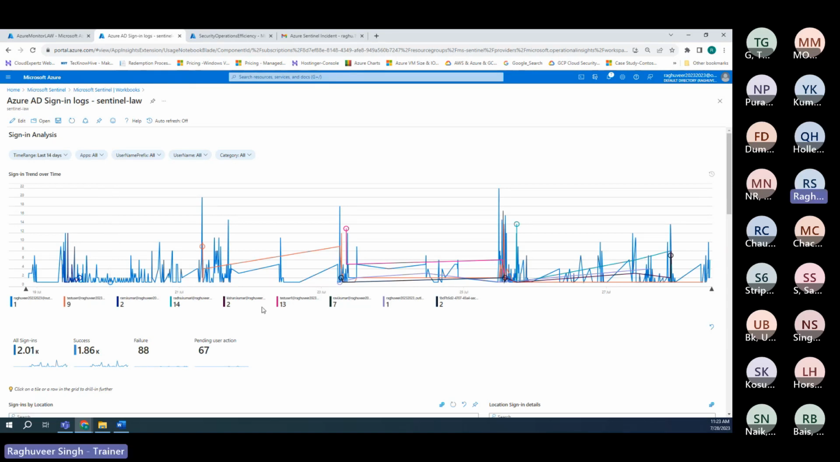Now the brute force attack has been triggered from this ID, Krishna Kumar. So you can see 30. This person has signed in 30 times in the last 14 days. This is the sign-in trend. And you can see this person, which is the account owner, has signed in this many times in the last 14 days. So you can see all the sign-in activities here for the users.